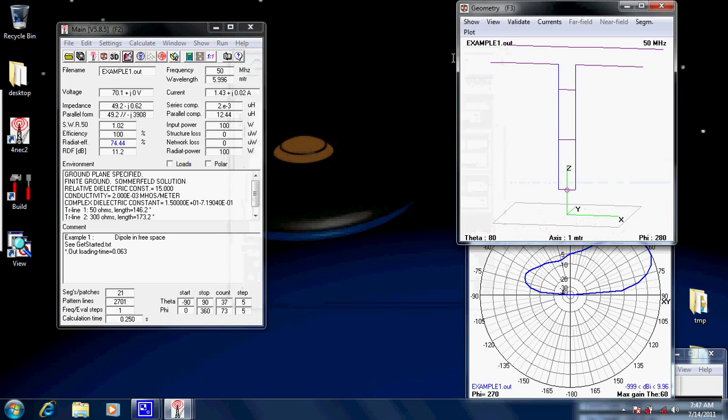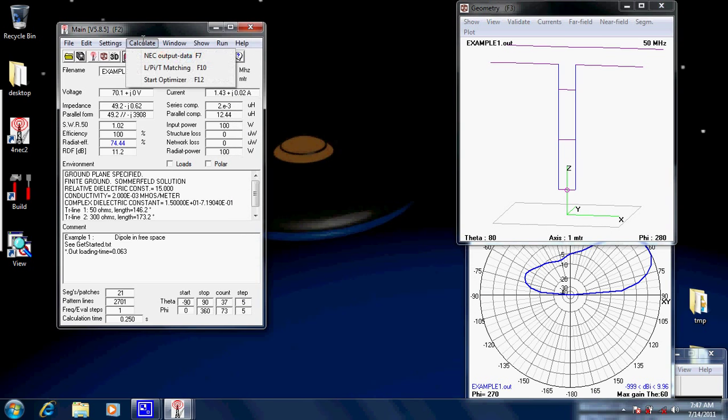Okay. Well, that's the matching and optimizing and the stubs. I think that would probably be enough to get most people started. I hope you have a lot of fun with this antenna. Oh, by the way, this here, it shows you the stub in place. So you can see here.